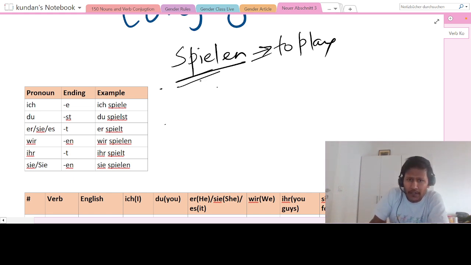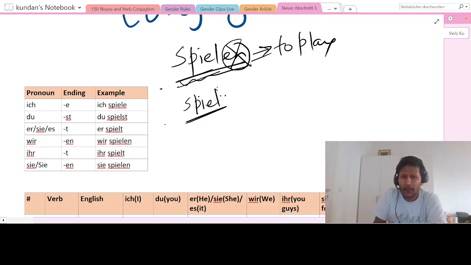As we saw in Hindi, first you take the verb and see the ending. This is the ending. Remove this, and what you are left with is spiel. Based on the subject, we will add the ending. When we say ich, we add the ending e in German. So this becomes ich spiele.